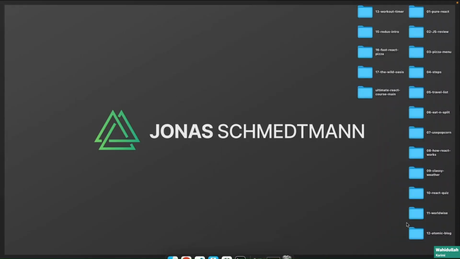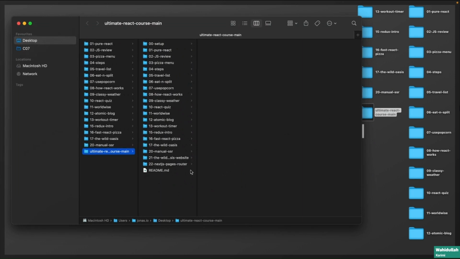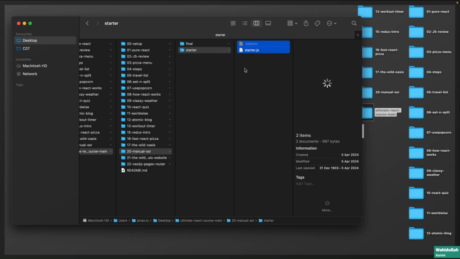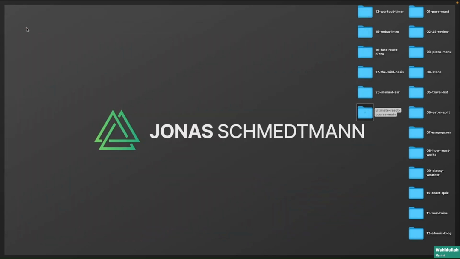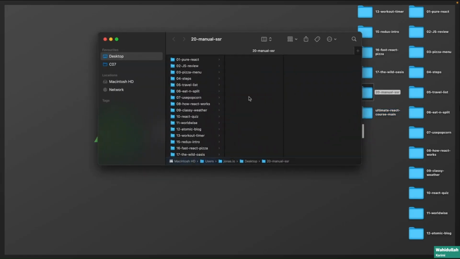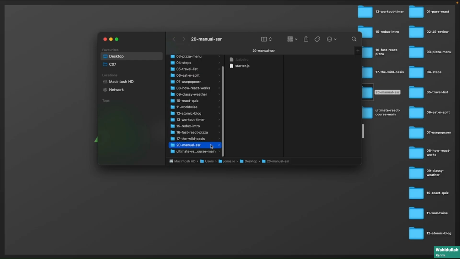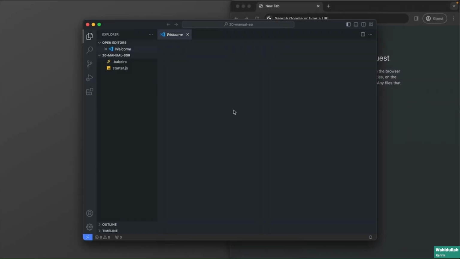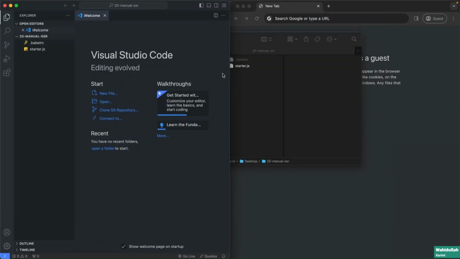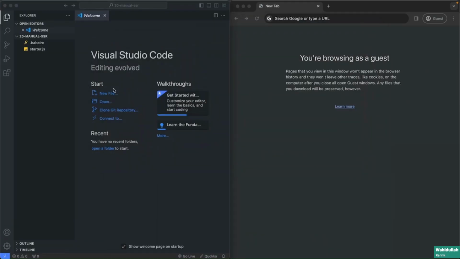And as always, let's start by creating a brand new folder on our desktop and grabbing these starter files. So I'm gonna call this one here 20, and then manual SSR, which stands for server-side rendering. Then here we have a folder with the same name, and we can just get these simple 2 starter files there. Let's close that, paste that here, and then I'm just gonna grab this folder and open it up in VS Code as always. Let's close this guy right here.